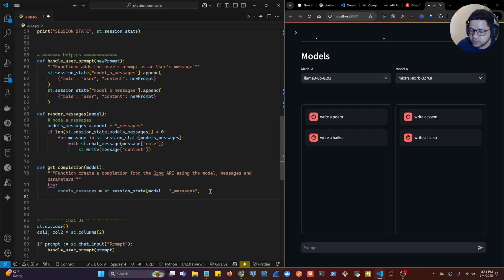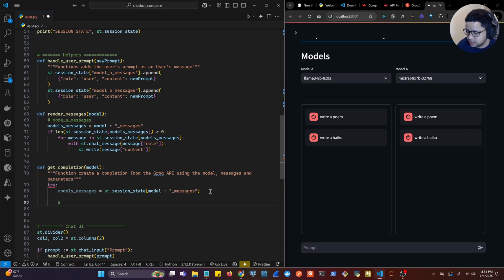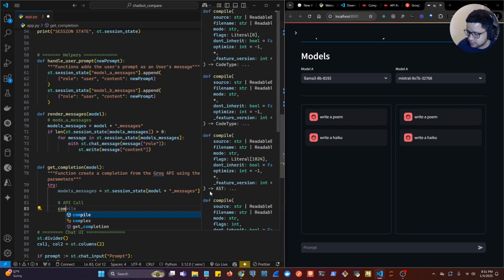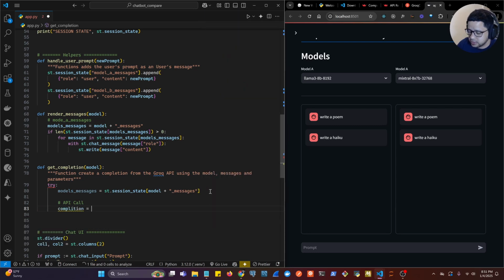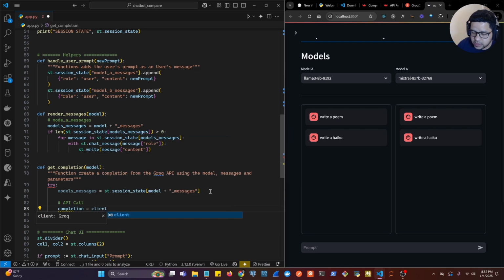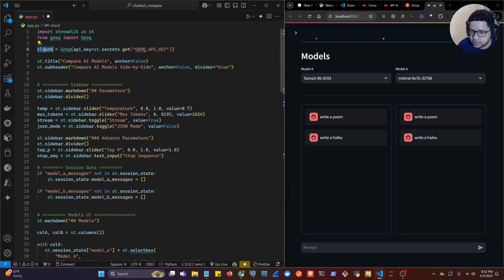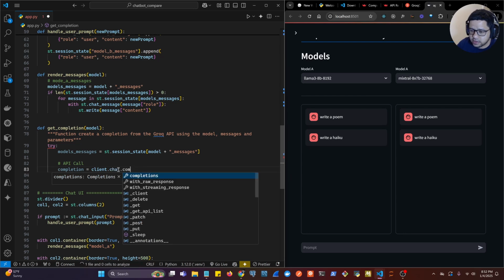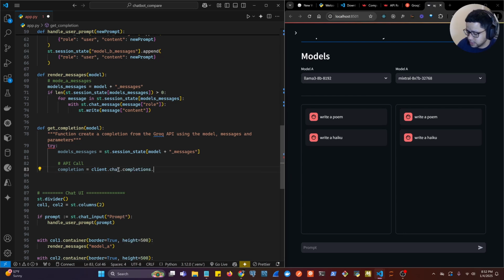And then we're going to use the client now. Here's where we'll be making the API call, by creating a variable called completion. We're going to set that equals to client. Client, remember, is our Groq client that we initialized here. And then we can use the chat.completions, with an S, and then create.